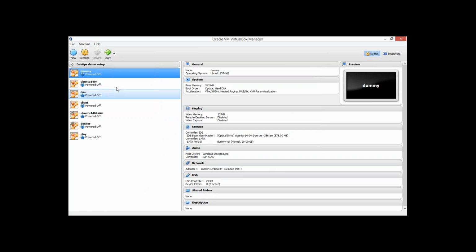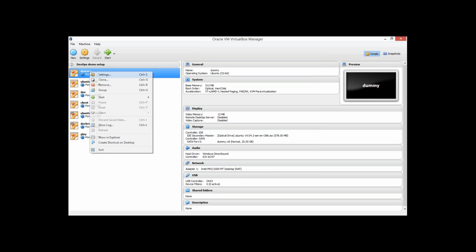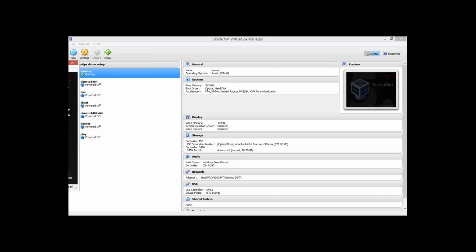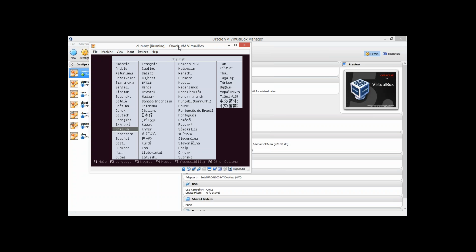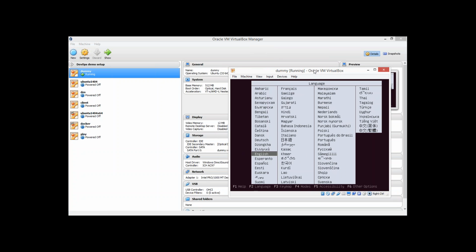Click on OK. Start the machine. To start the machine, either you click on the start box here, select the machine and then click on the start button, or right click the machine and click on start, normal start. When you start it, it looks something like this, and there's your nice installation screen.